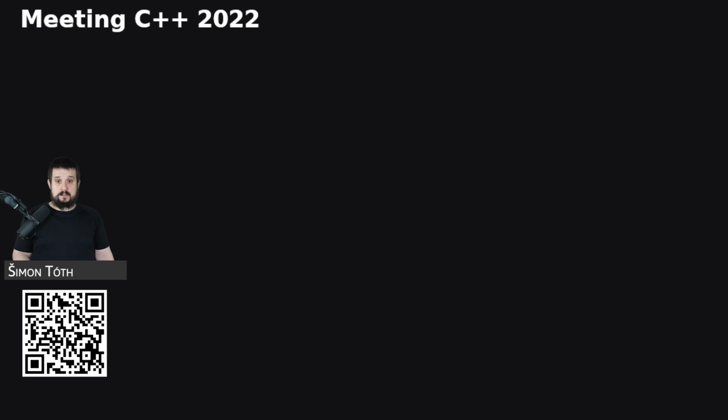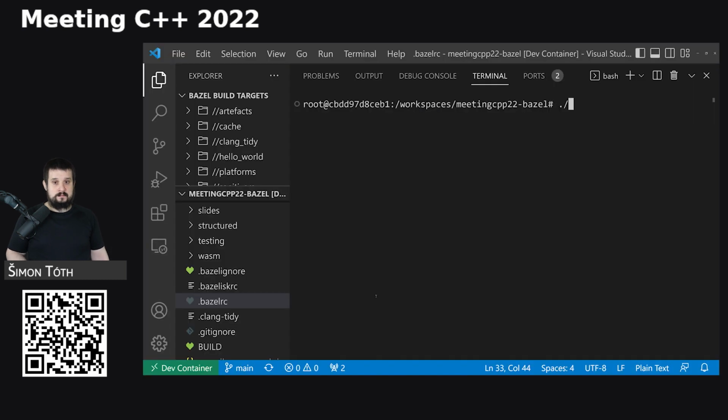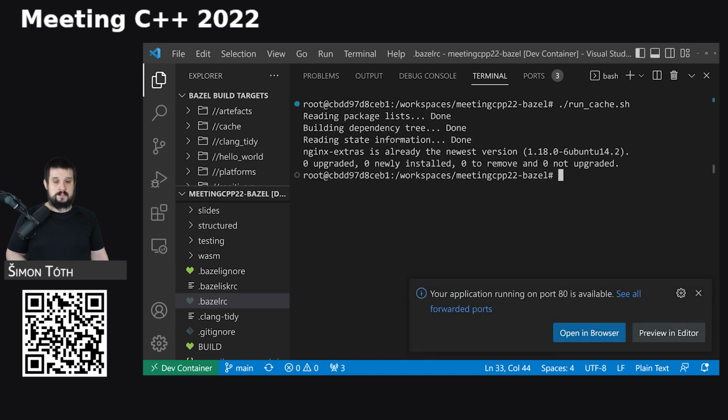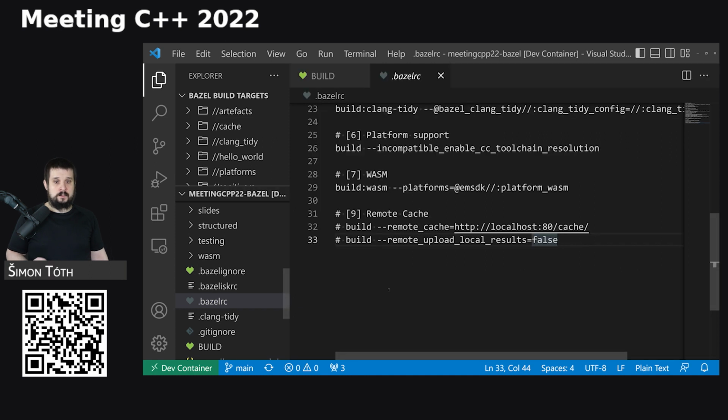Alternatively, if you are using a local build environment, you can take advantage of remote caching. I will demonstrate an approach using WebDev. However, there are other options also available. First, I have a small script that just sets up Nginx as the WebDev server and starts it. Once this is done, we can turn on remote caching in our Bazel RC file, and then populate the cache.